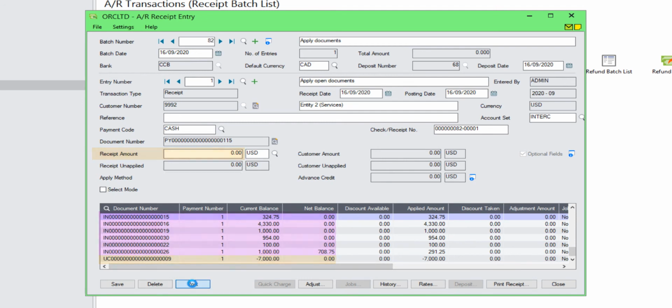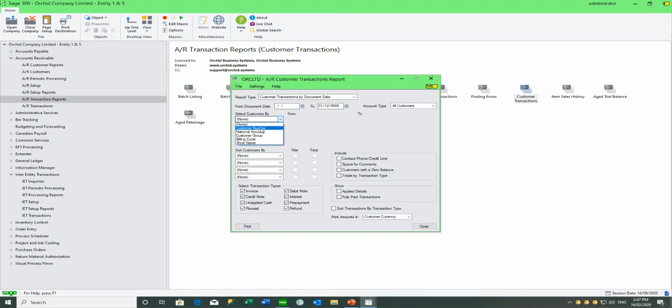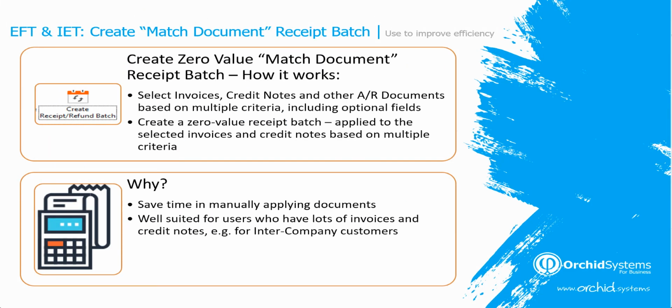So when we go ahead and post this, and rerun the transaction report, we can see we're left with the 708 outstanding on the latest invoice. We have seen how we can create a zero-value receipt batch to match documents against each other in our selection range. And by doing this, we save time in manually applying the documents, and it's well suited for customers who have a lot of invoices and credit notes which are unapplied, for example, in your intercompany customers and vendors.